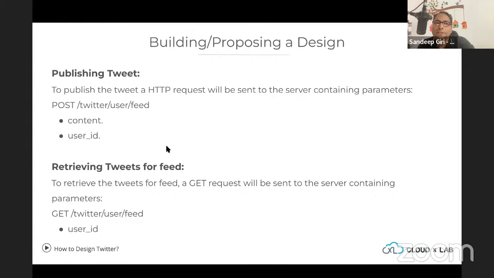Now, publishing a tweet. To publish the tweet, an HTTP request will be sent to the server containing parameters. So here, this is what I'm going to design. We are going to have these endpoints. These are the endpoint designs we're talking about. We are saying POST, tweets, user feed, and this is the content, this is the user ID. And to retrieve tweets for the feed, a GET request will be sent to the server containing parameters and so on.